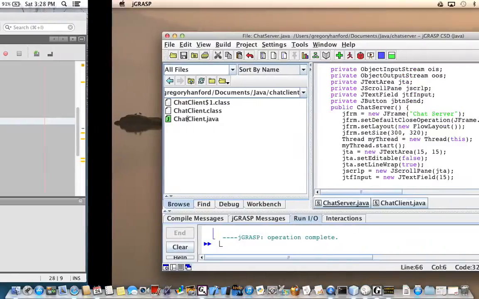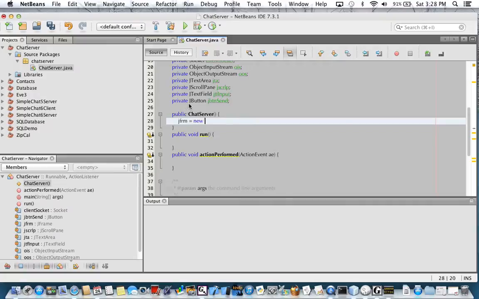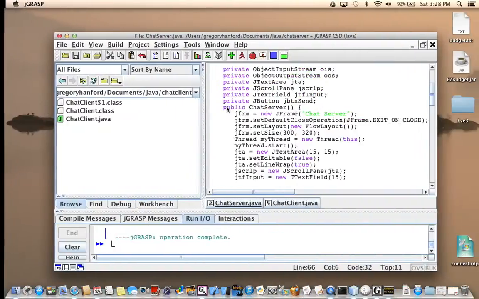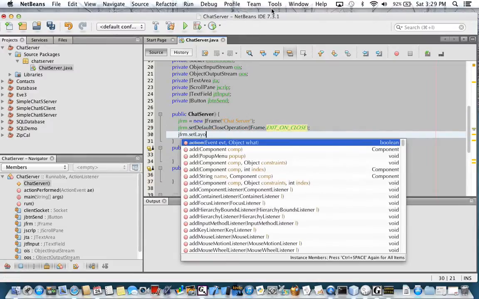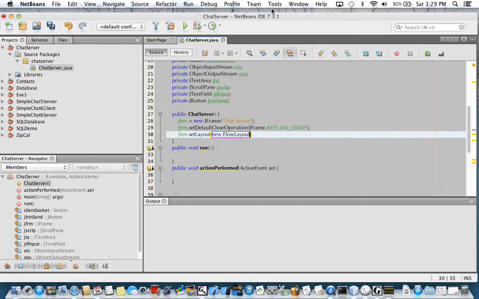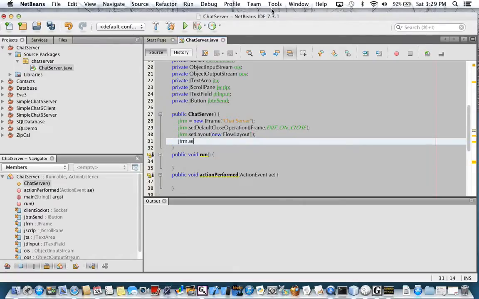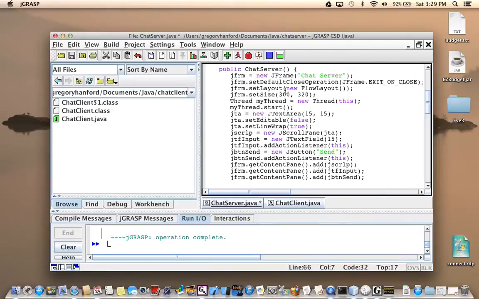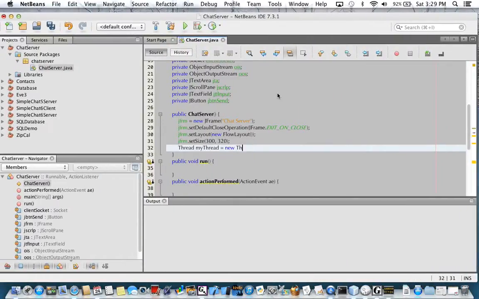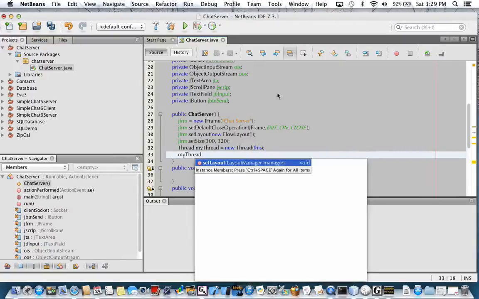Now we're ready to start really getting into the meat of the code. So we're going to say jframe equals new JFrame chat server, jframe.setDefaultCloseOperation, JFrame.EXIT_ON_CLOSE, jframe.setLayout new FlowLayout, jframe.setSize 300 320, then we're going to say Thread myThread equals new Thread this, myThread.start.